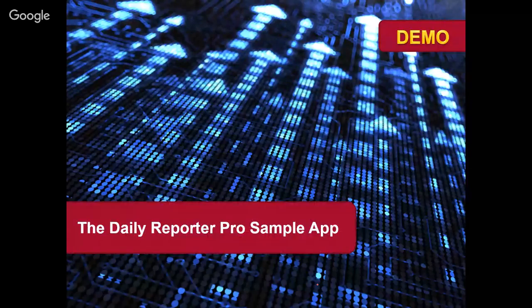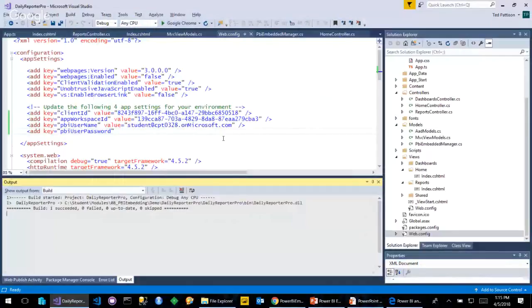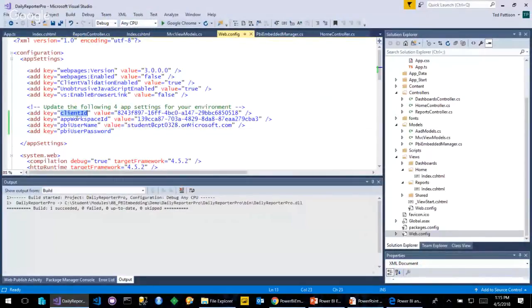Okay, now before I jump into the details, let's go over and take a look at this application. So I have things like the client ID and app workspace inside here.